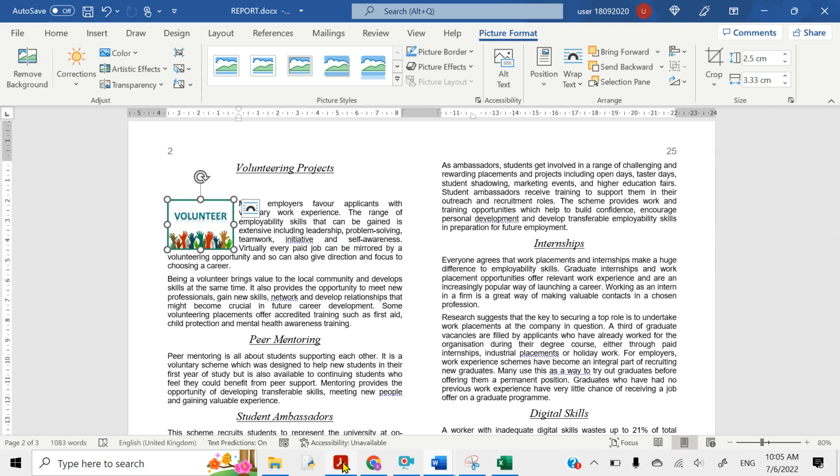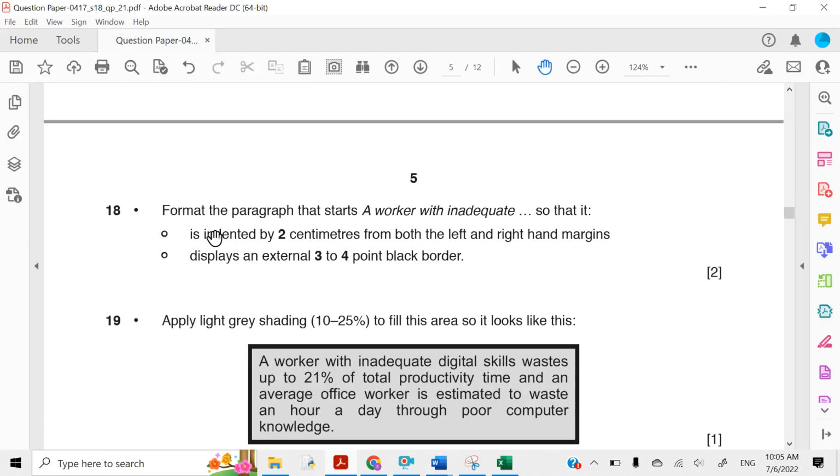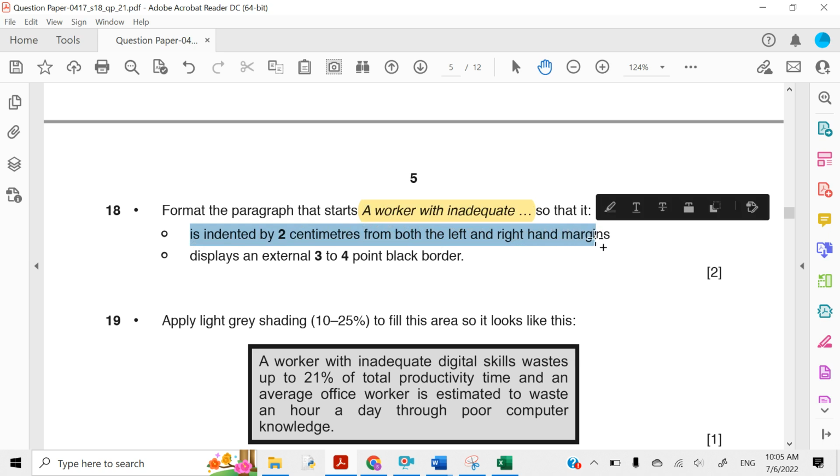Now, next. Format the paragraph that starts with a worker with inadequate so that it is indented by 2 centimeters from both left and right hand margins. Okay, so we're going to format this paragraph that starts with a worker. Alright, now.